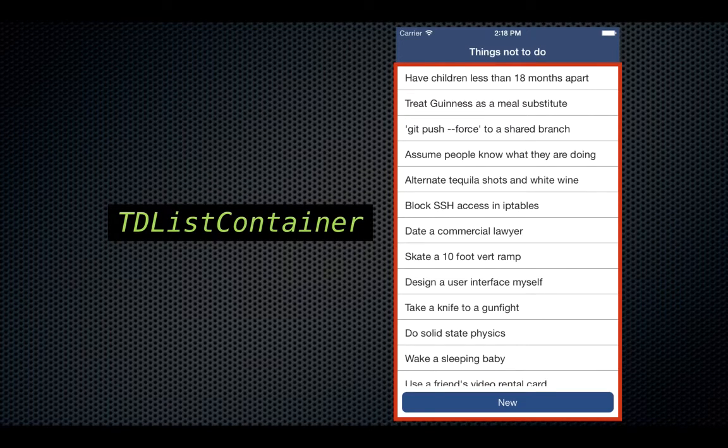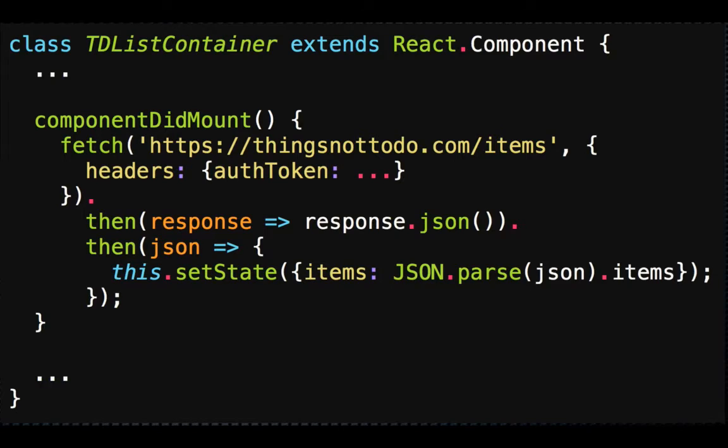One other important point to make about React Native is that because it's using JavaScript under the hood, everything's pretty much asynchronous by default. You don't really have to worry very much about your UI getting blocked because you're doing something, say, against a backend or something like that. So if I was to take the TD list container or revisit the TD list container, let's look at how it might load data from a backend.